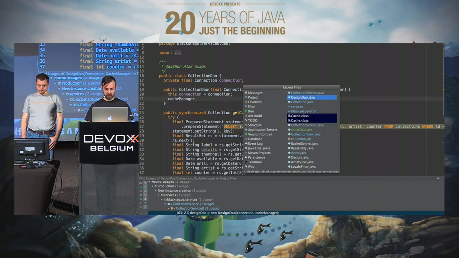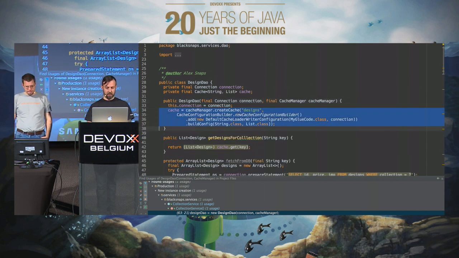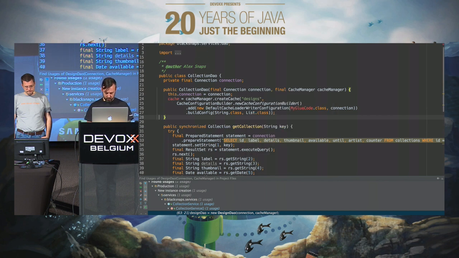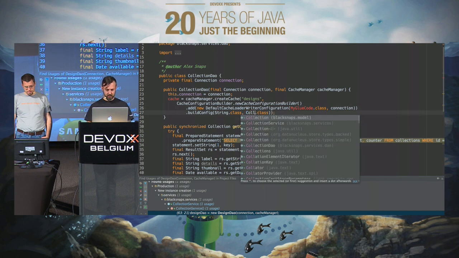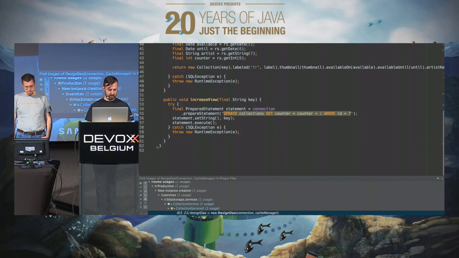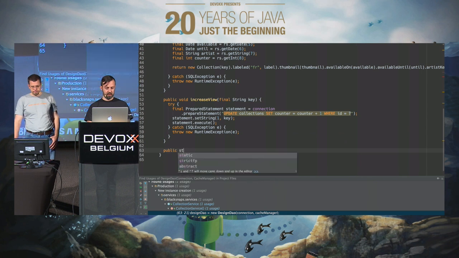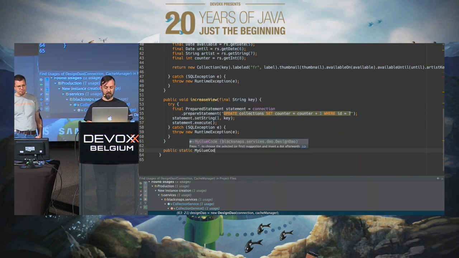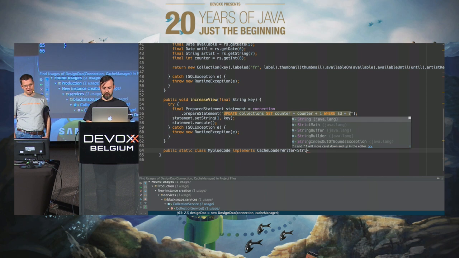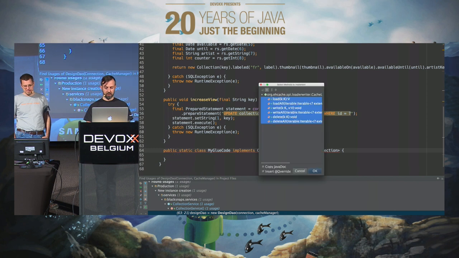All right, cache manager. So same thing, I'm just gonna copy paste this whole thing. Only this time it becomes a collection, right? So this guy, no. Yeah, let's create another class here. Public static, that's gonna be really confusing to have two classes with the same name, always makes this very confusing. Cache loader writer. So we set string and we set collection. And we implement all the methods.